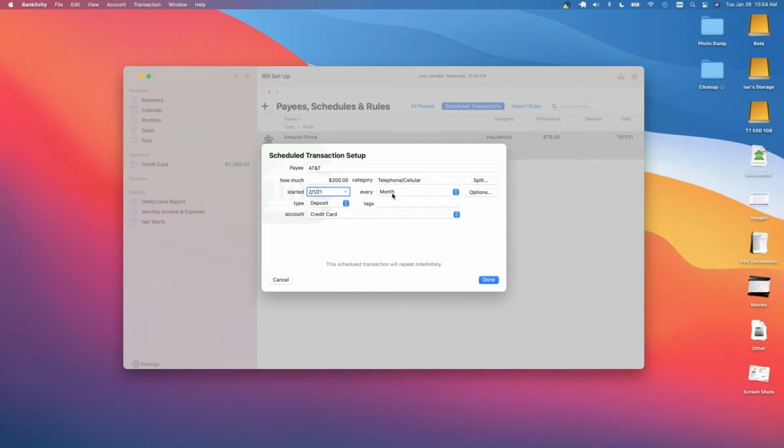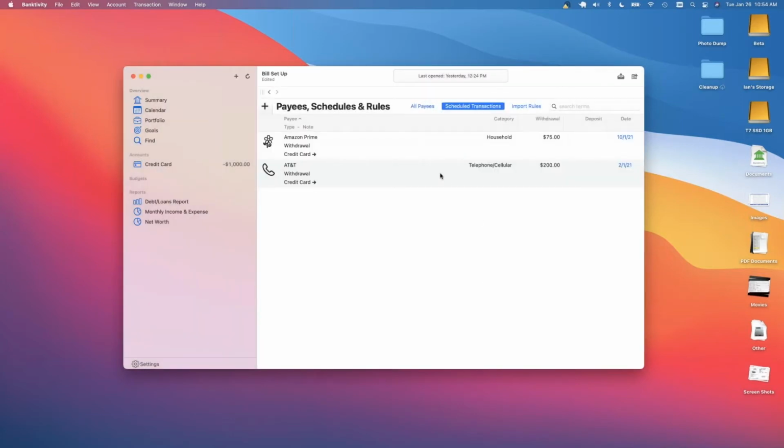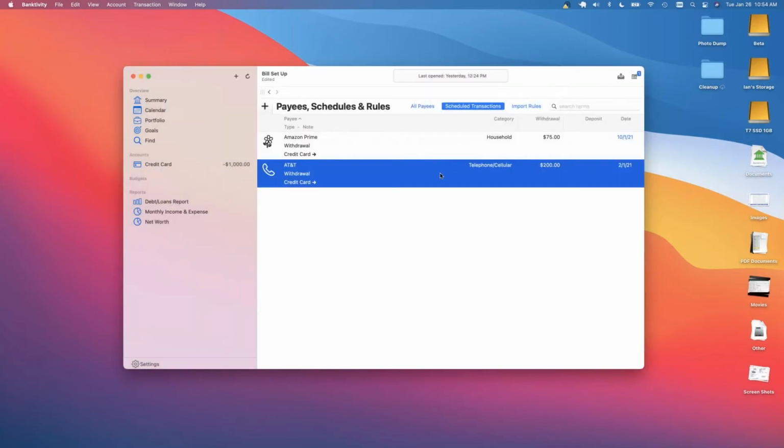In this case, it's going to be February. It's not a deposit, it is a withdrawal. It's going to be every month, and it's going to post to my credit card, because I just pay it online through the credit card, and I'm going to hit done. Now you'll see here's this scheduled transaction. I know it's a scheduled transaction, a payee that has a schedule associated with it, because I'm under the scheduled transactions tab here, and it shows up, and you'll see there is a little date here indicating the next time this is going to take place.